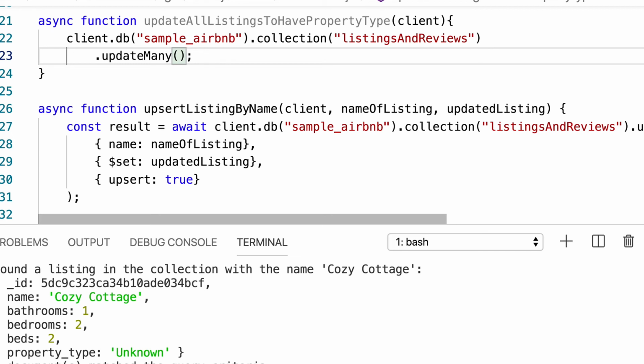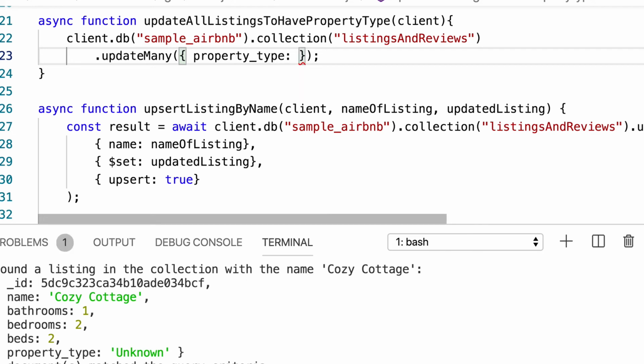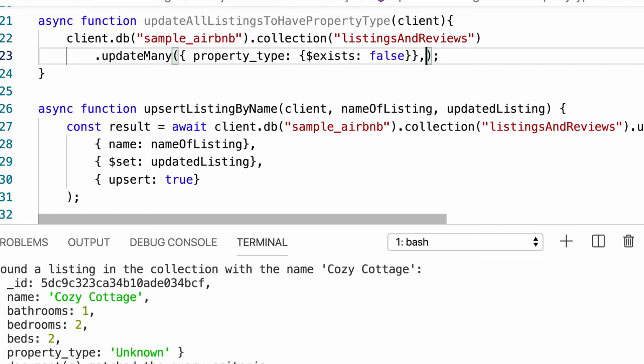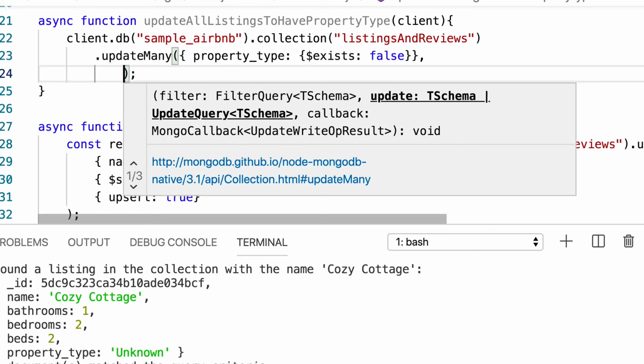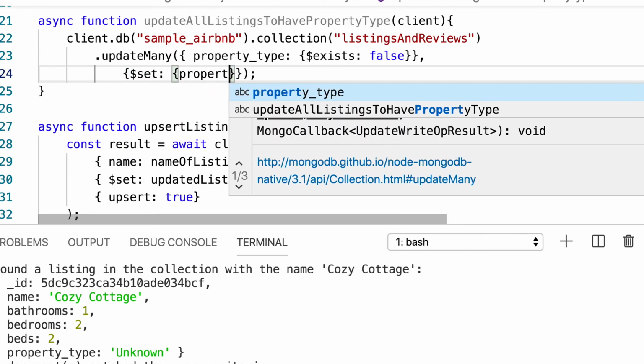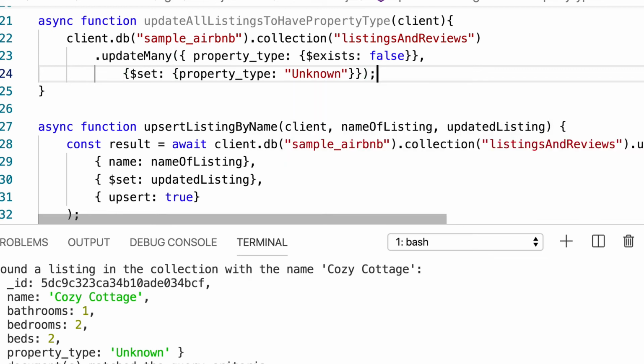So the first parameter we want to send over is our filter. So we want to search for all documents where the property type does not exist. So we'll use the $exists query operator, and we'll check for it to be false. The next thing we want to do is indicate what we want to update. So we'll say $set. We want to set the property type to be unknown. So really, this is not that helpful. We're just making sure that every single document has a property type. If we don't know what it is, we're just saying set it to unknown, call it good enough.